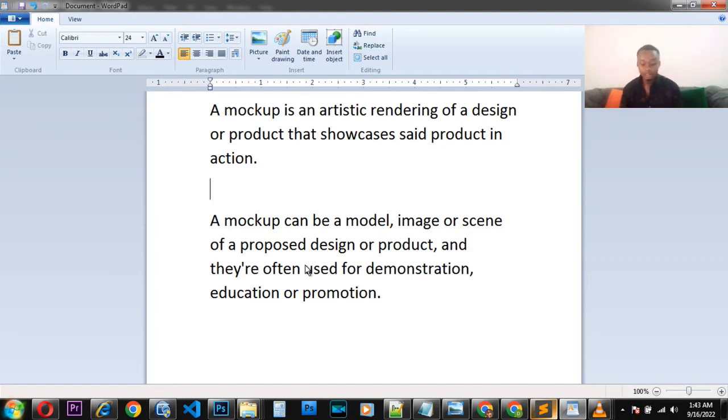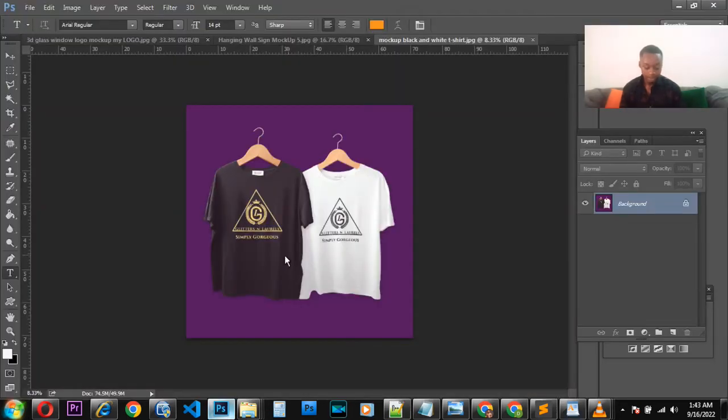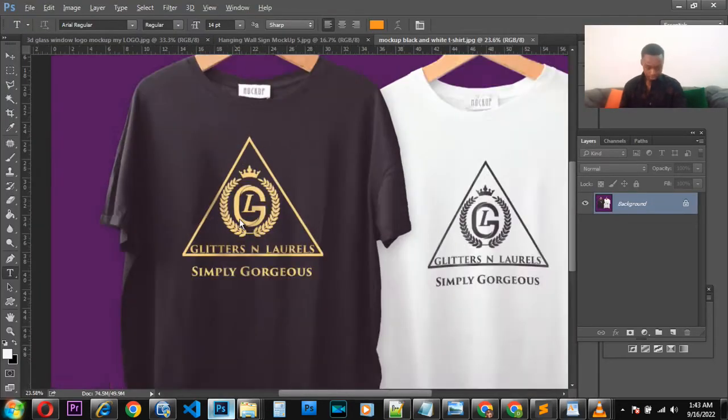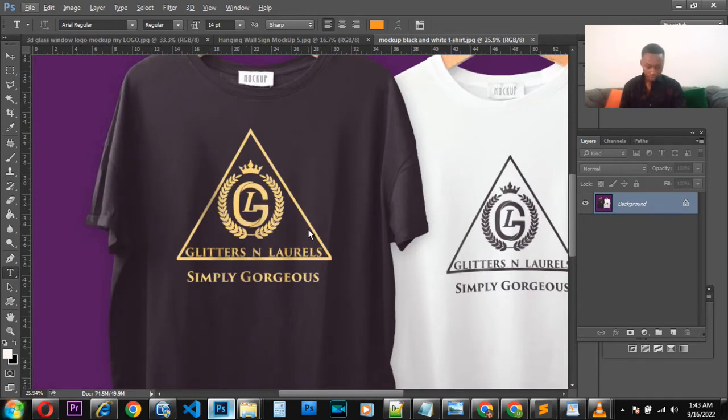Like for example, now, let me open my Photoshop. I might decide to design this logo. You understand? But I don't know how it will look like when I print it on a round neck polo. So for me to know how it will look like when I print it on a round neck polo, a black round neck polo or a white round neck polo, I'll have to place it on a round neck polo mock-up. So that once I place it on a round neck polo mock-up, I will know how it will look like when I print it out.